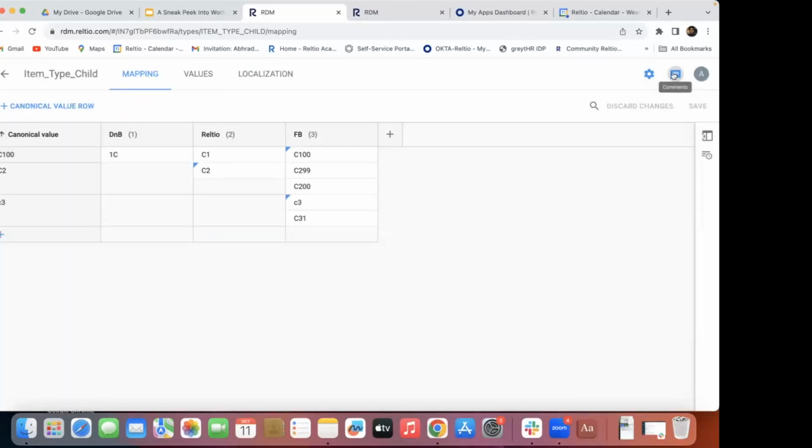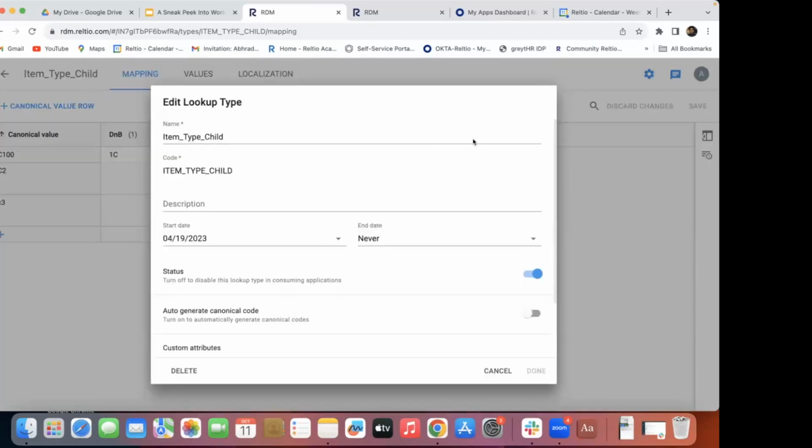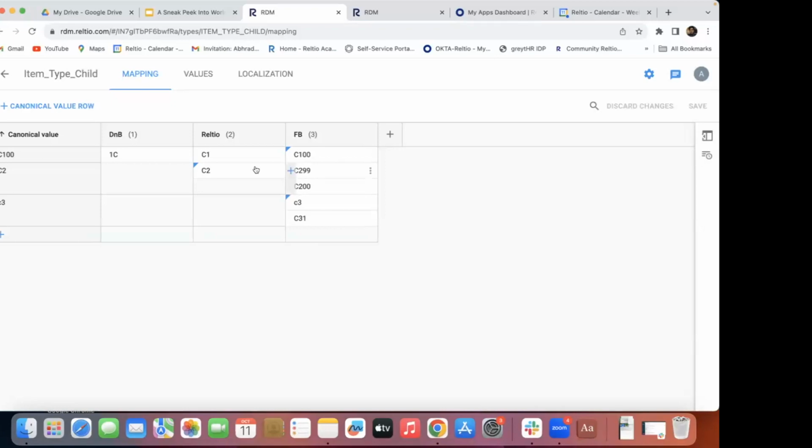You have the ability to leave comments here, okay? And then you have this gear icon here, which basically gives you the same set of changes that were possible at the lookup type level I was showing earlier. Now here, as you can see, you can choose any of these source types to be a canonical value. There's no hard and fast rule that FB has to always be. As you can see, for this, it is Reltio. For this, it is FB. And then you can edit settings or insert comment here, or you can delete the values if it's not a canonical value.